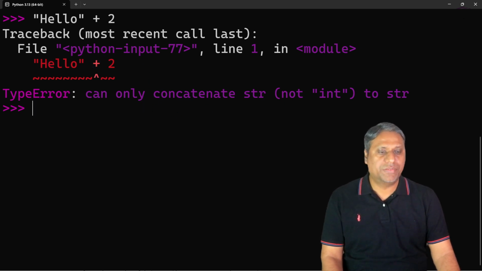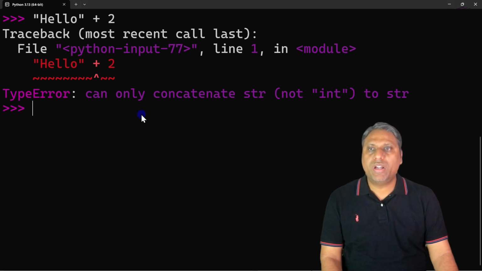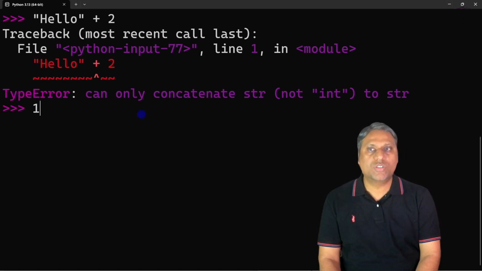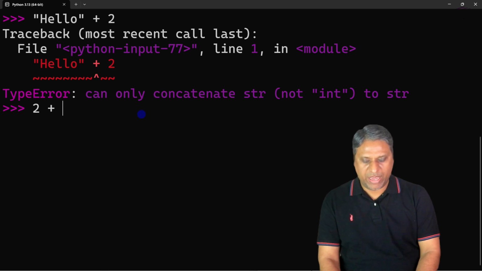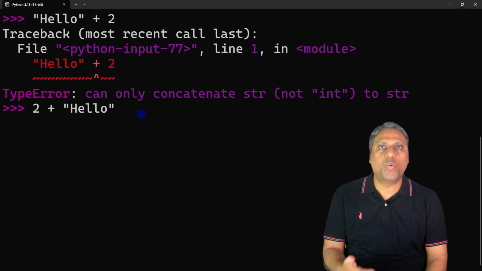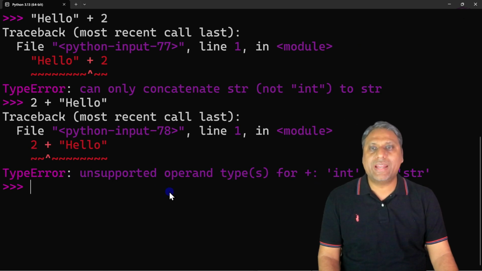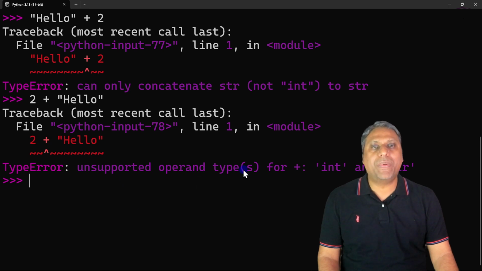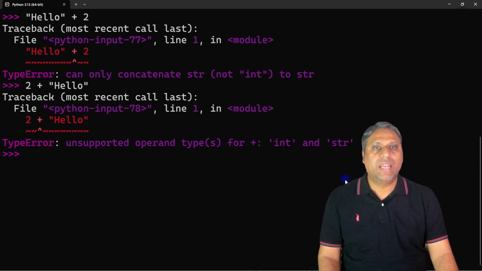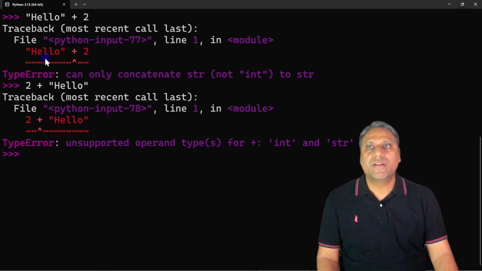What if I write the integer in the beginning? So I am saying 2 plus hello. Obviously we know there will be no output, there will be an error, but I want to read the error. Now the error says unsupported operand types for plus, integer and string. Previously it was saying that you need two strings to concatenate because the first operand was a string, so it was expecting that you are going to give a string.